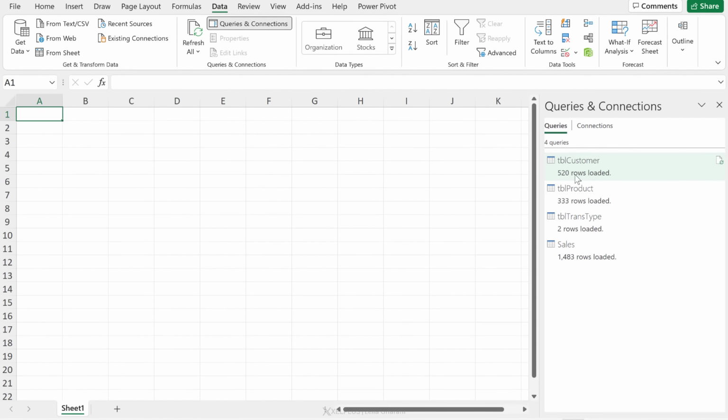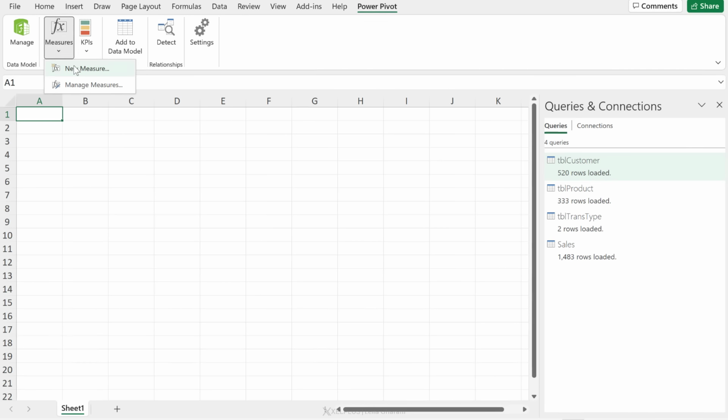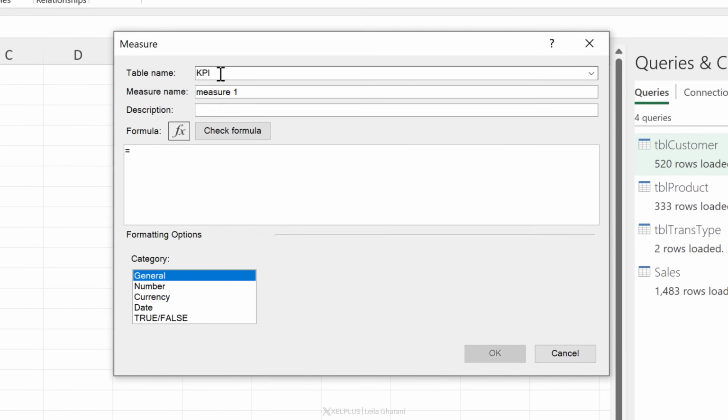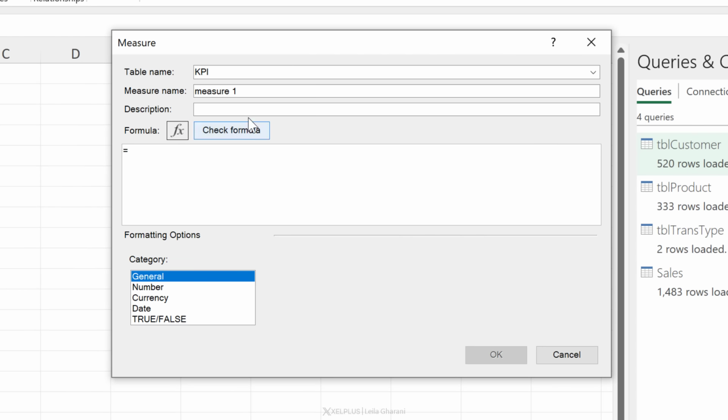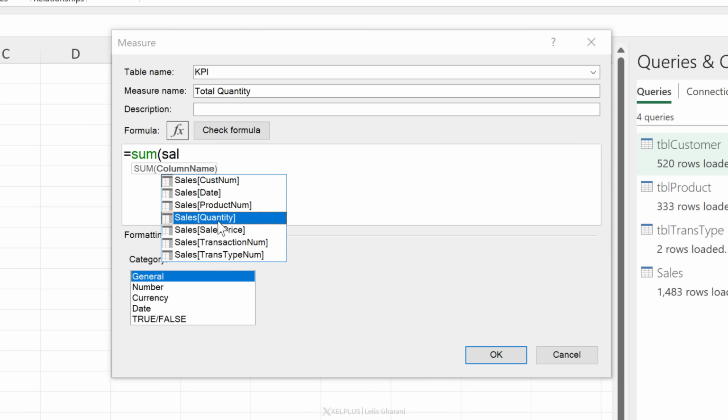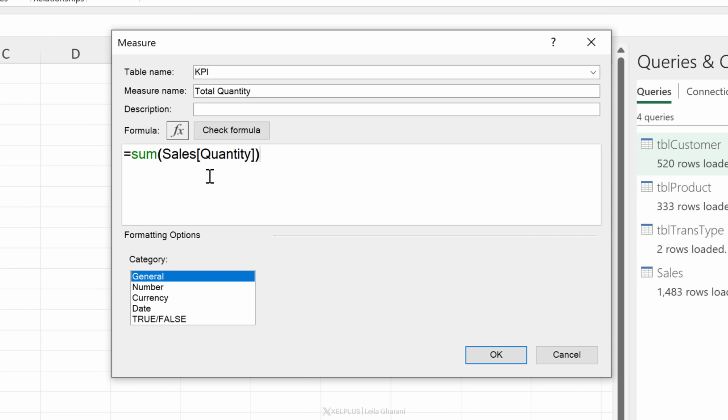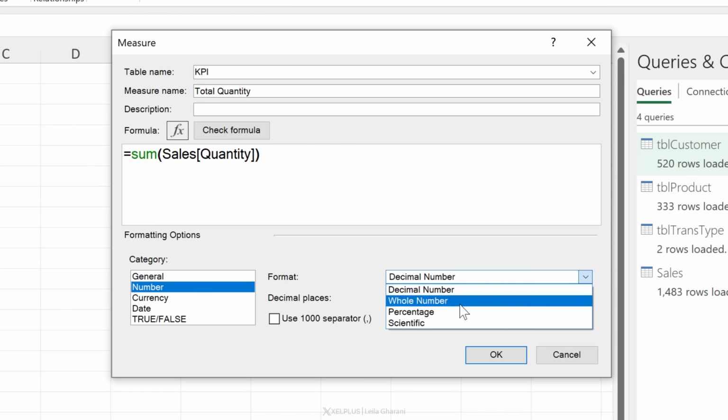Now in theory, customer should be the first table because that's the first table that landed. But because I added an extra table first, that's my default now. So if I go to Power Pivot, Measure, New Measure, I'm going to see my KPI table as the default. So I'm just going to quickly create a measure to show you that icon I was talking about before. Total quantity is just the sum of the quantity column in the sales table.